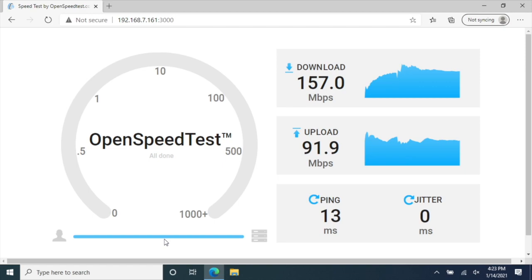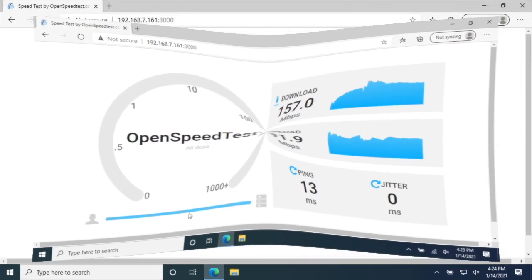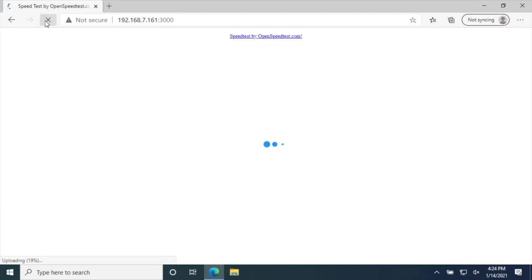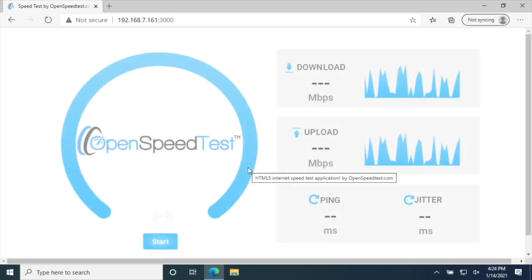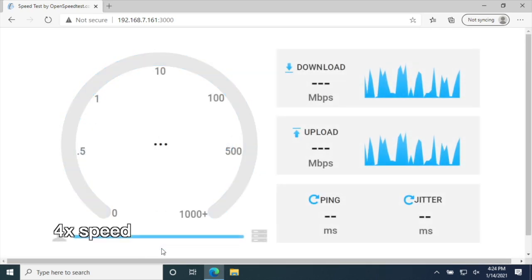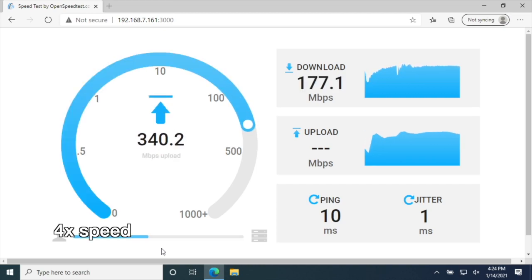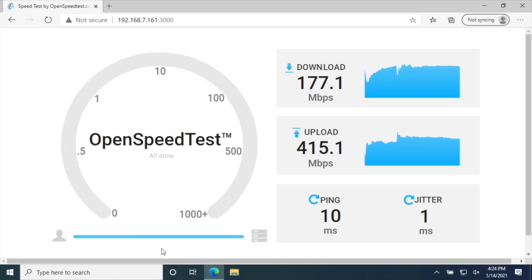I'll plug the Ethernet network in here and I'll turn off Wi-Fi. Okay, now it's connected to Ethernet. I'll refresh again. I'll start the test. So here we got around 180 megabits per second download and a little over 400 megabits per second upload. So as you can see, the networking on this laptop's not very good. And the way I know it's not very good is that if I go to another computer and run this same test, I get much higher speeds.